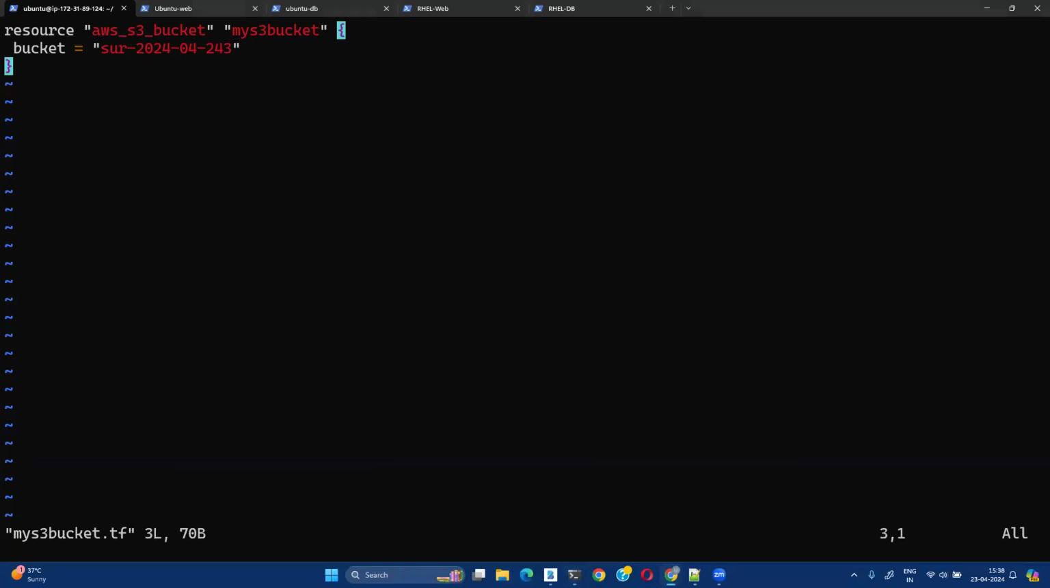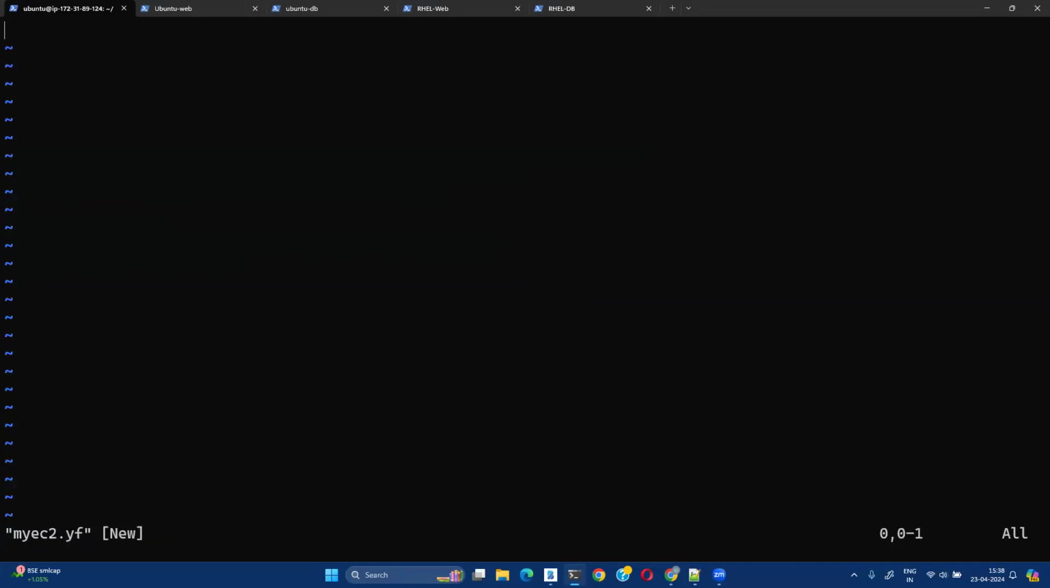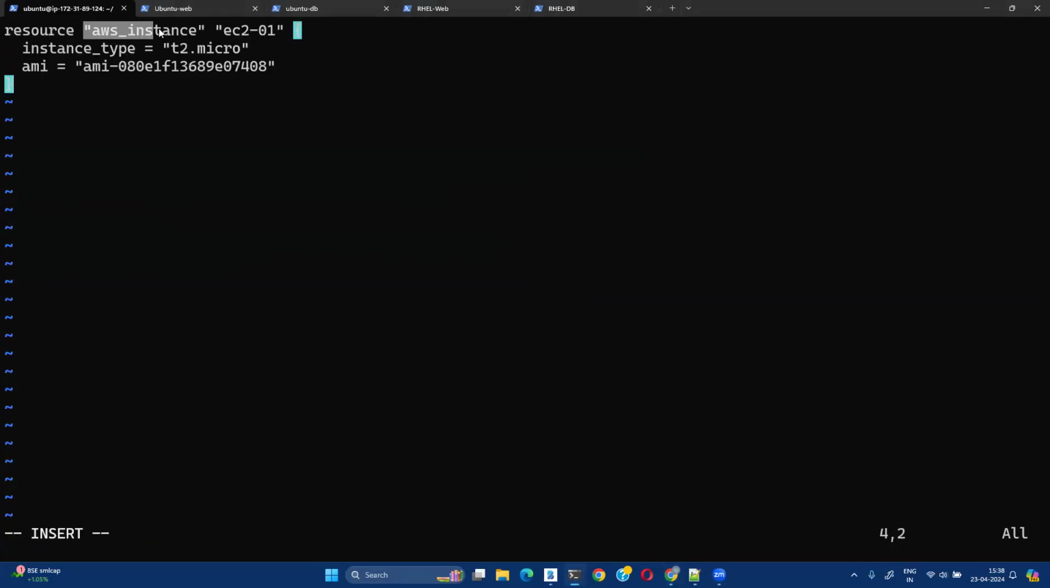I can also get a complete virtual machine. Let me show you. Let's create another file, and I will just copy paste my notes. So I create a resource like this. The resource type is aws_instance, which is an EC2 instance. This is a name with which Terraform can refer to it. Instance type is t2.micro, and the AMI, which is the OS image, is this one. This is the ID of the AMI to use.